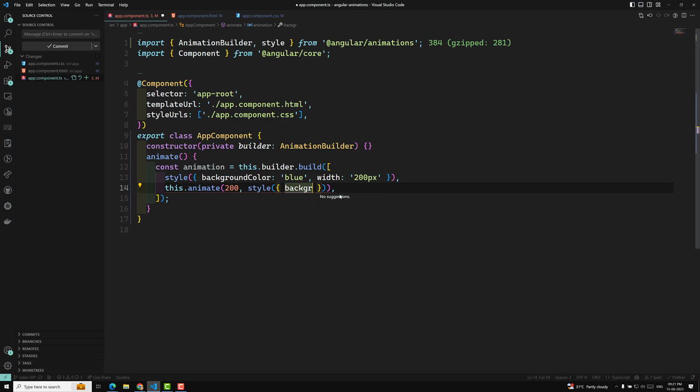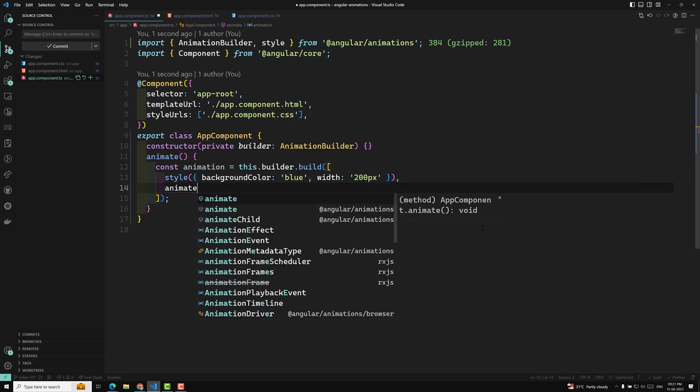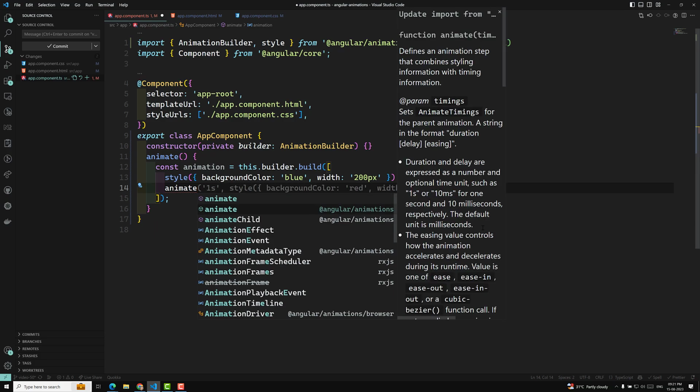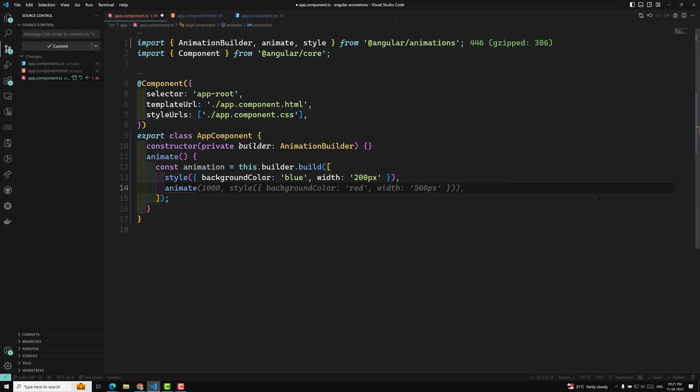Okay, so background, what happened to this one? Oh, not this dot animate. Why is it going to this dot animate? Not here. So animate should be imported from Angular animations. Okay, animate. So we'll have it 200 milliseconds, and I will apply a style.